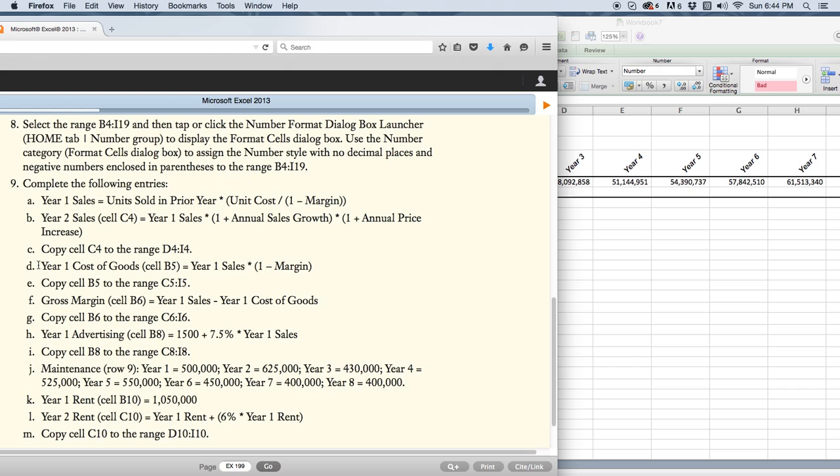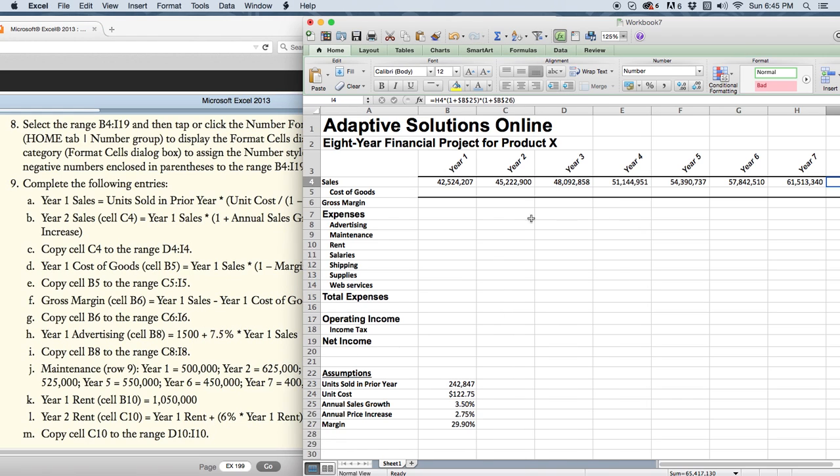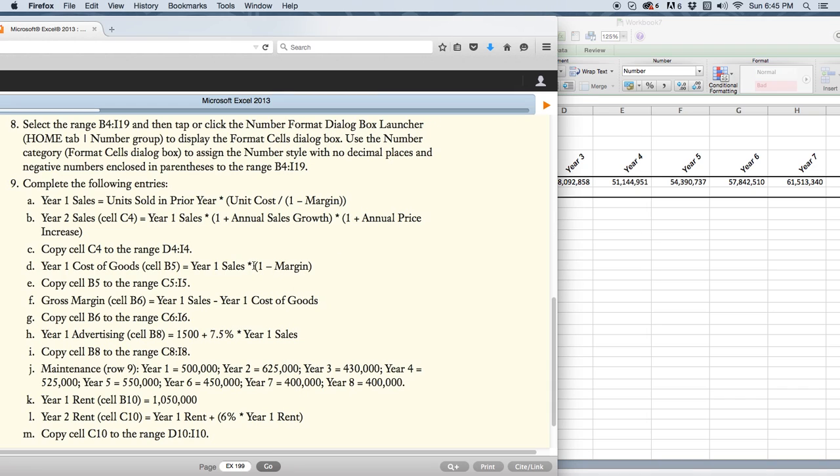Now looking at the next step, which will be in step 9D. I'm looking at year 1 cost of goods. So here I see cost of goods is row 5, and of course year 1, I'm looking at B5. My function starts with an equal sign, and I'm looking to start with year 1 sales. Well, that's the row right above it, year 1 and its sales. So that's B4. That's year 1 sales. I'm looking to multiply that, and I'm looking to put in 1 minus the margin.